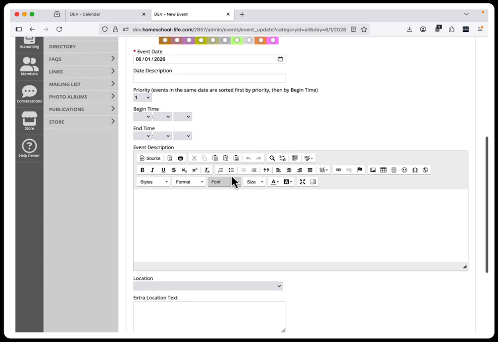And then the rest of these are not required, but especially the time and the description are very helpful for people. So we're going to put the time for our picnic. It's going to be 10 a.m. to 1 p.m.